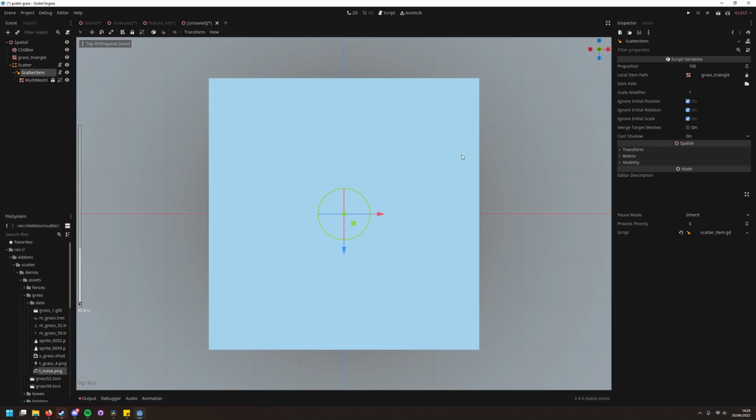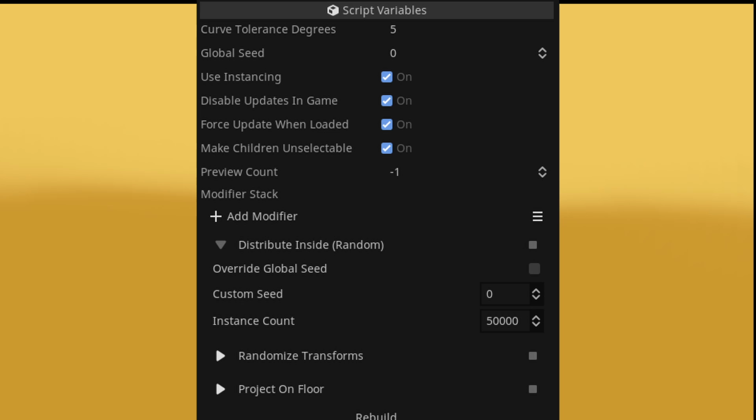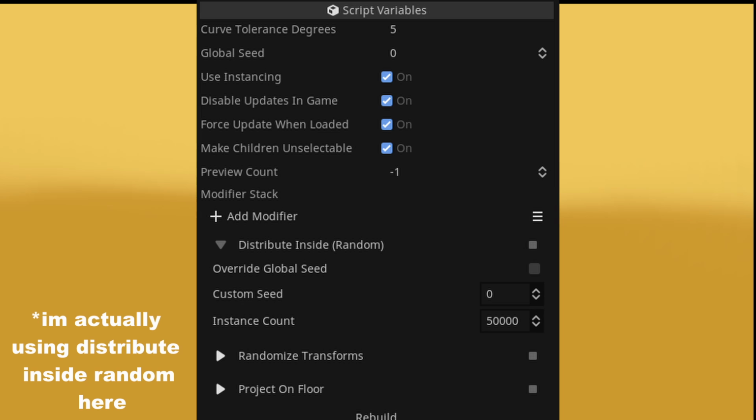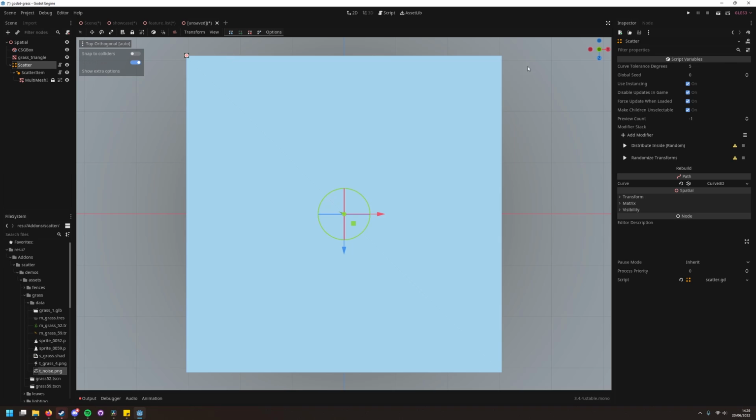As well as this, you will need to add some modifiers, which in my case, I'm using a distribute inside grid to distribute the grass evenly, a randomized scale modifier to give some height variation, and a project on floor modifier to snap the grass to my mesh. Finally, you can draw the area you want your grass.